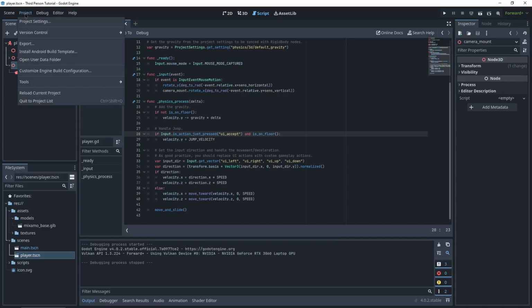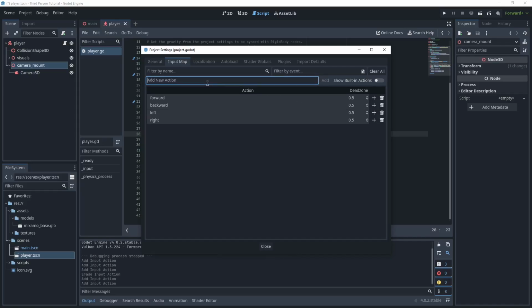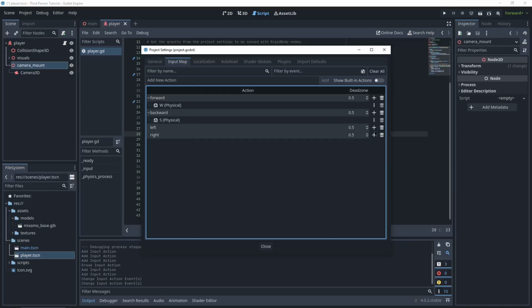We do this by going into project, project settings, input map. And here in add new, we're going to type the name of our inputs. So we'll go forward, backward, left and right. And then by clicking the plus and pressing the button we want: forward, W; backward, S; left, A; right, D.